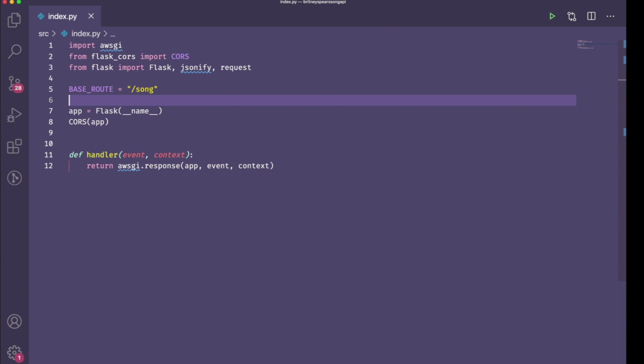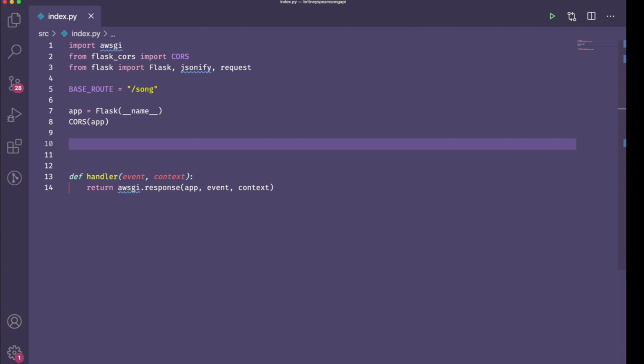So this is the name of the route that I set up initially in my code. So when I did amplify add api, I needed to specify a base route, and I chose song. So I'm going to create a variable for that here. Now I'm going to create my first route.